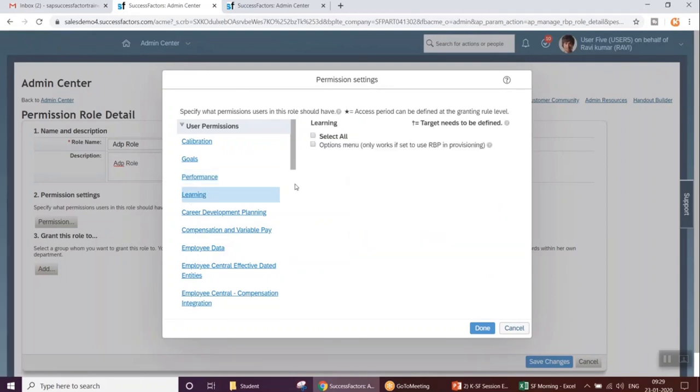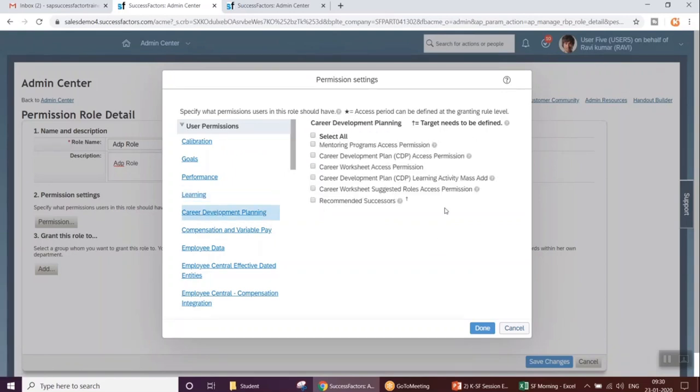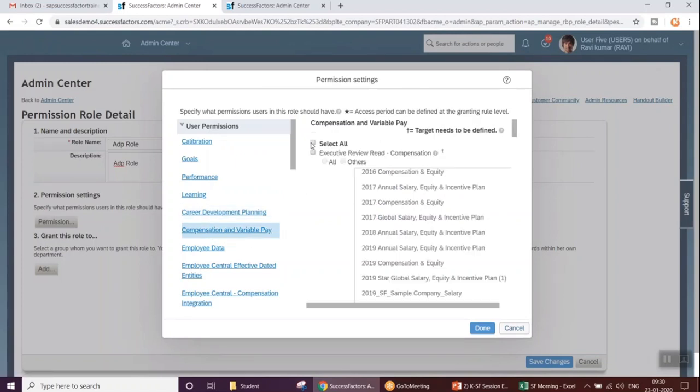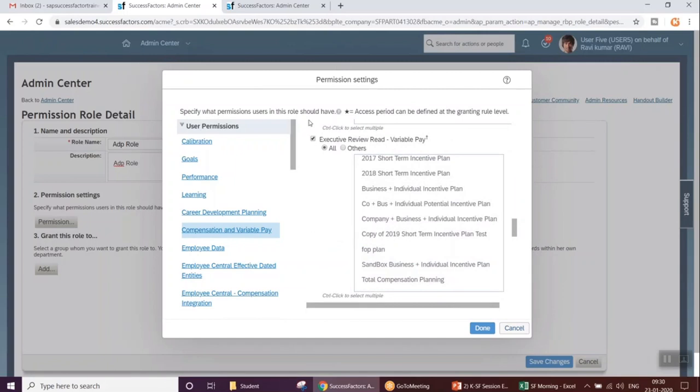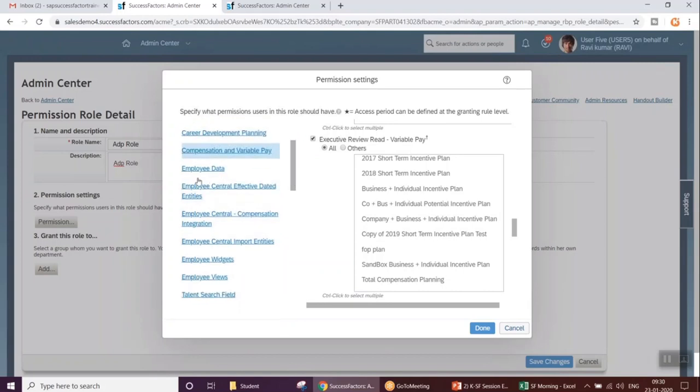Then there is a learning section which is coming. Learning is nothing, it's just your training section. SuccessFactors also has a training module, that's the learning section. Here it's a CDP, where you can see career development plan, then compensation and variable pay, right? If you have access to compensation and variable pay, you can either select it all, or select it as an individual, whatever access they will have individually. So like this, you can select all your roles which are coming, right? It will take some time, team, to get familiar with all these details because there is a lot of information here. So it takes some time to get familiar with all these accesses.